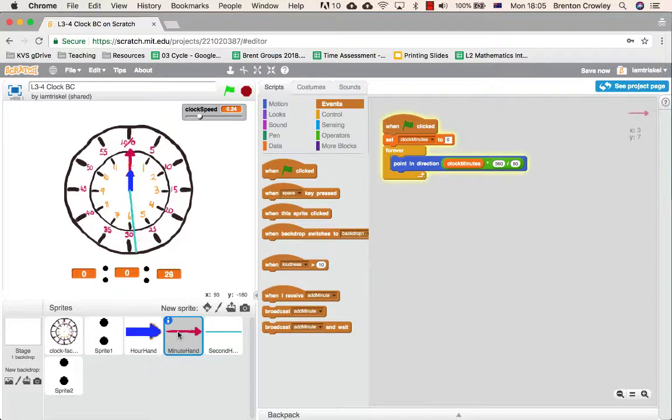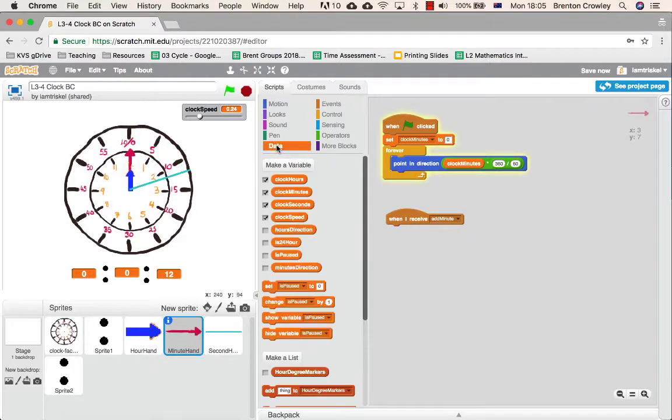So we need to set up our minute hand to listen to that message that we just broadcast. We need to get that when I receive add minute, which is that one. We don't want the second, we want the minute. When we want to add a minute, we need to change our minute. That's right. We need to change our clock minutes by 1. And look what happens now when our seconds gets to the top, and boom, there we go. We just saw our minute hand move 1 minute. So really small movement, and our minutes are updated here.